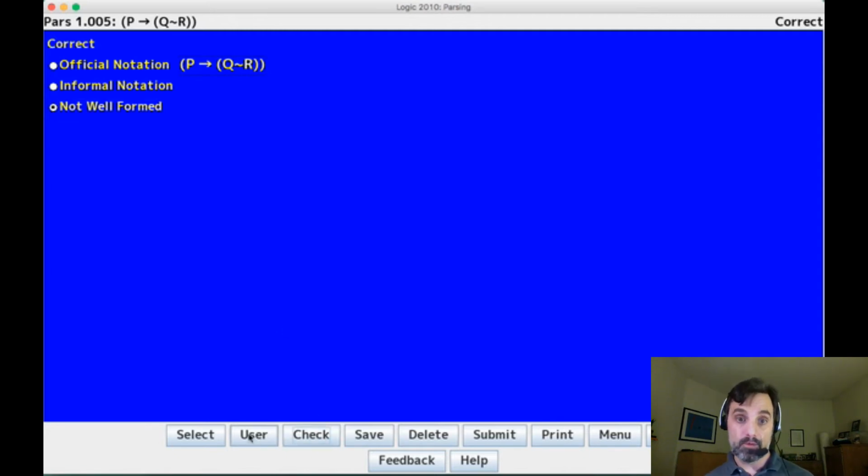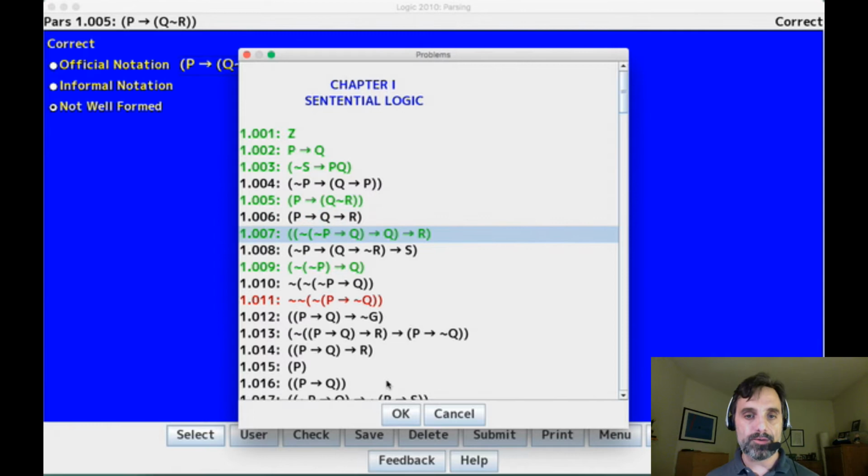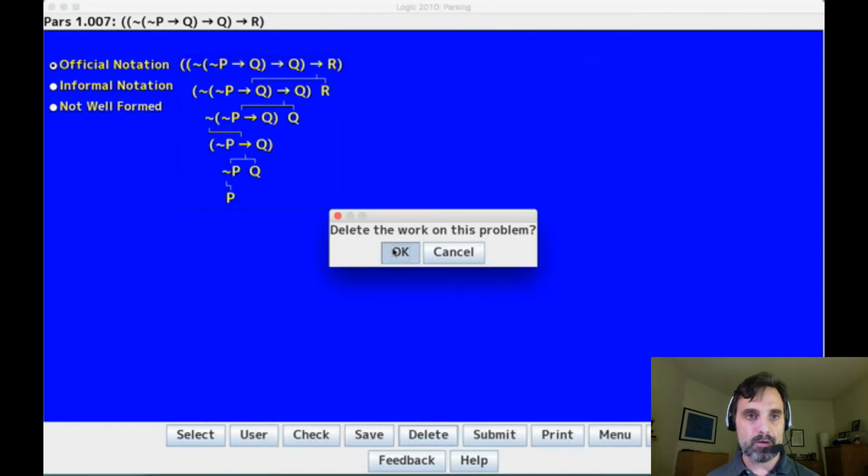Check it. Again, correct. Hooray. We'll save it. You don't have to save it. If you didn't and you clicked select, it would ask you if you wanted to save it. Let's go to problem 1007. Let's delete the work here.